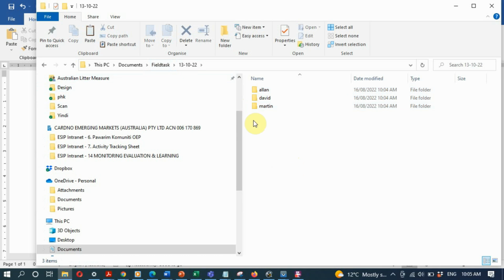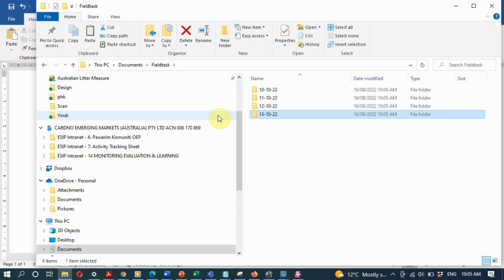So you would just continue that process for all the other dates that you've got going to be out in the field. So this is now like our placeholder, our storage location for all the data that we're going to back up in the near future. The next thing we're going to do is to actually look at how to do the backup process.